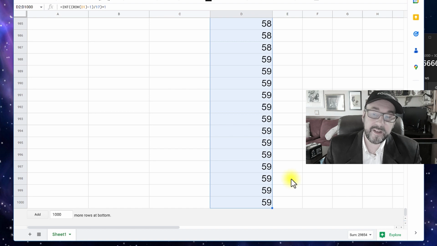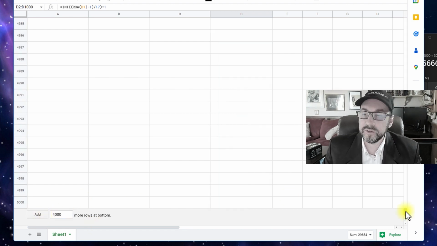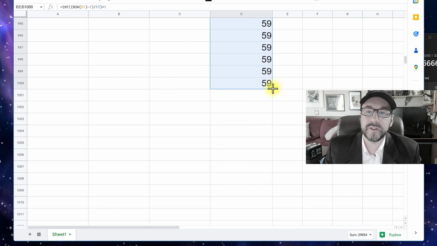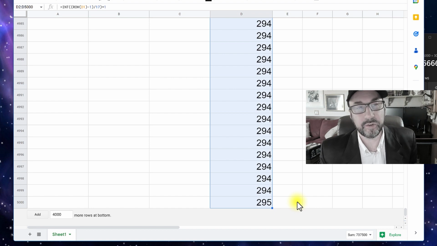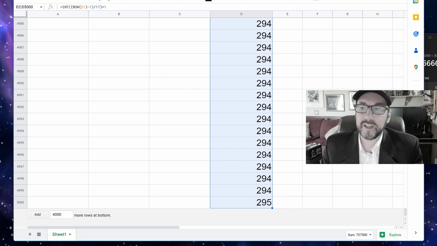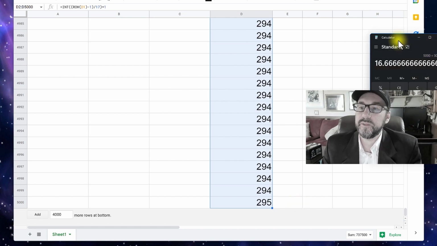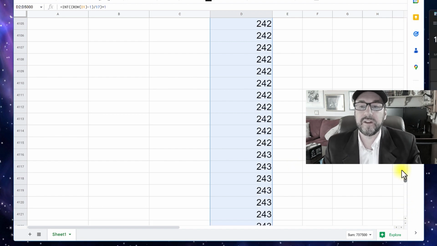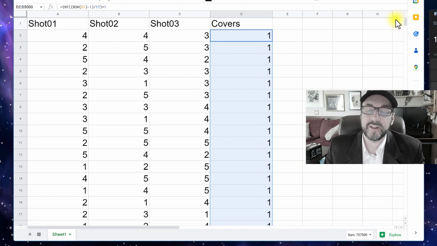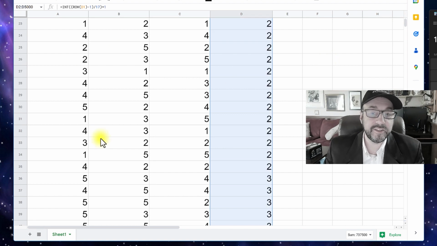And there it is. Now mine ends at about cover 59, but it says add how many rows to the bottom? I'm going to add another 4,000 rows to this bottom. Click add, scroll back up to get back to your numbers, and then just drag that down to the bottom again. And we actually ended up at 295 instead of 300 covers. And that's okay because I actually rounded up from 16.6 to 17 rows. No big deal. So now we have all of our covers allotted for, but our shots still don't repeat.